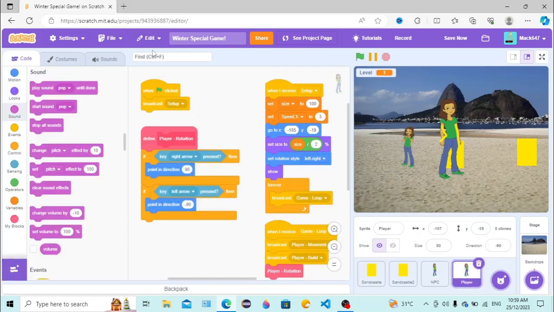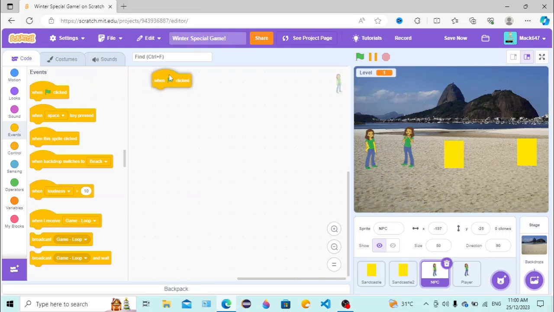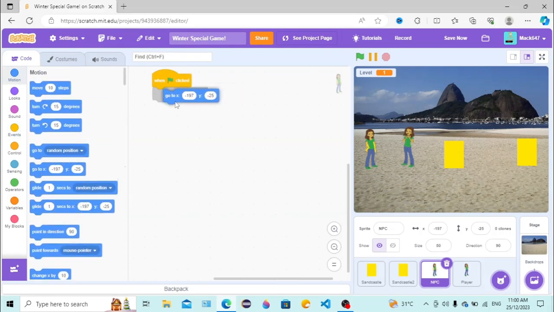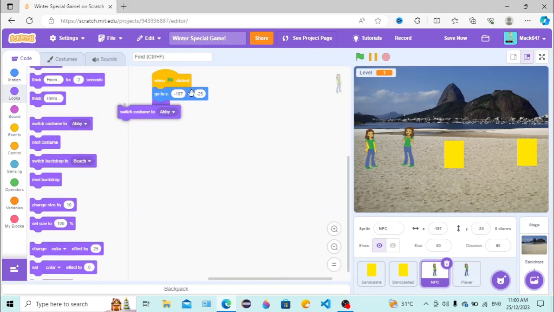We can restore sprite of that. NPC, how about we set this to a smaller size, 50. Dragging this NPC over here maybe. So how about we do this right now? Go to this position where we start off. Make sure we show. And also make sure we switch costume to Abby. And that should be it. And set size, and make sure our size is set to 50 before we start. So we have this here.